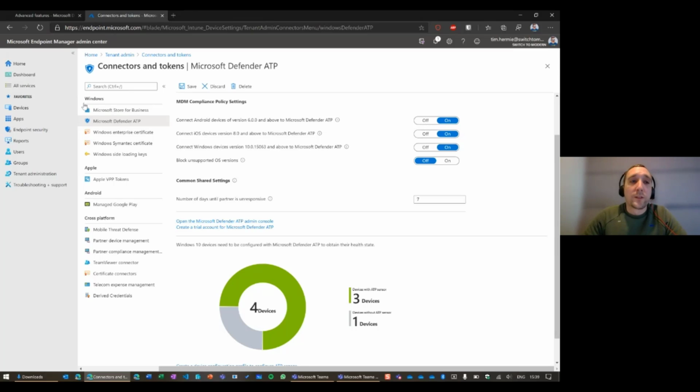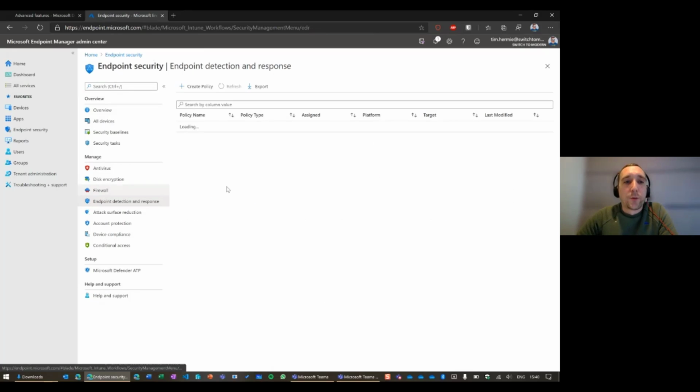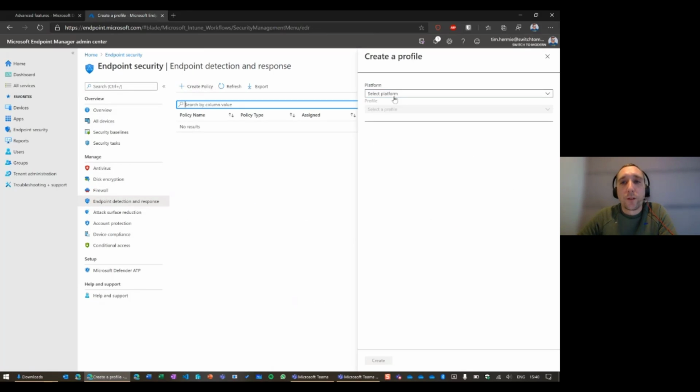And there's one more step, because it's not because we enroll our devices in Defender for Endpoint that there will be data there. We'll have to send data to Defender to analyze and give recommendations. How can we do that in Intune? We go to Endpoint Security, Endpoint Detection and Response. You can create a new policy here, Windows 10.